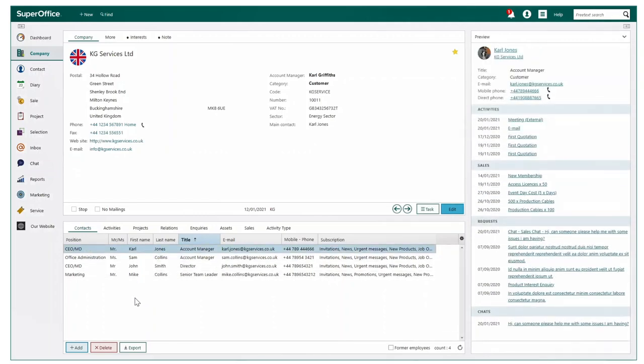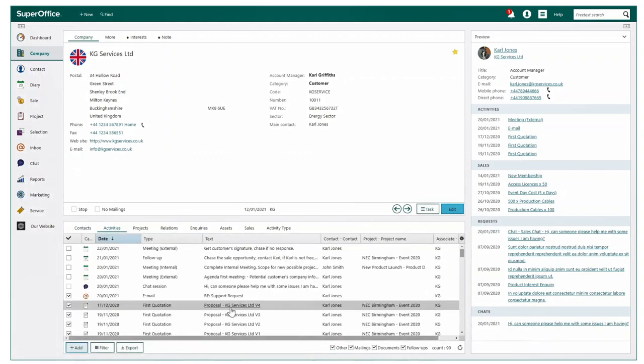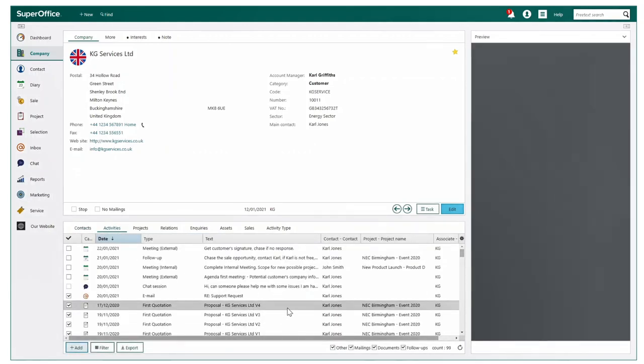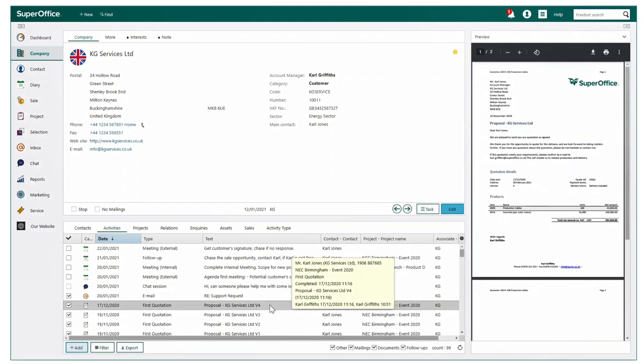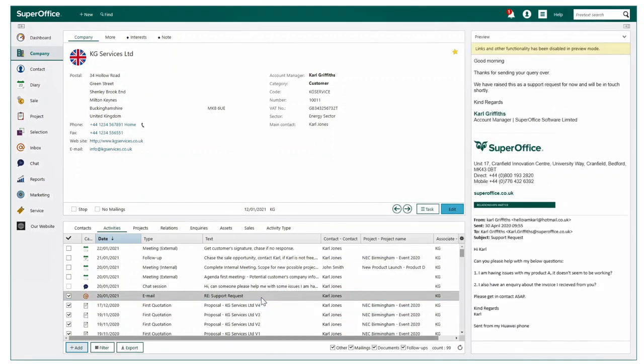I can click onto Carl Jones as a contact, and it will give me a breakdown of all activities, sales, requests, and chats we have had with Carl. I can also go to activities and maybe select a particular document, which will now give me a preview of this within the side panel. This can also be used to quickly view an email, saving you even more time on having to open these up.